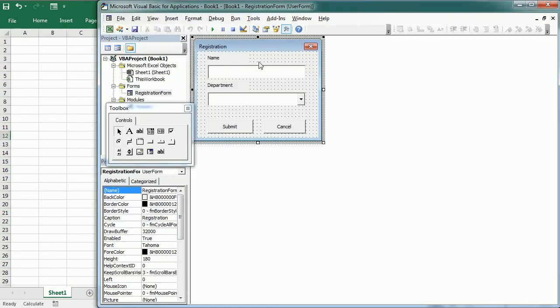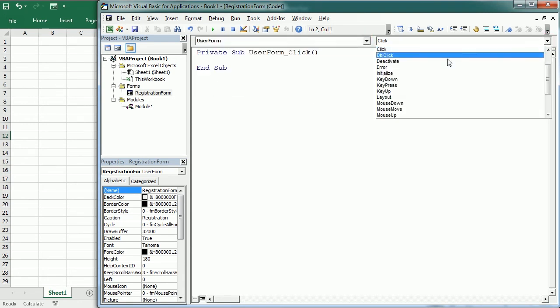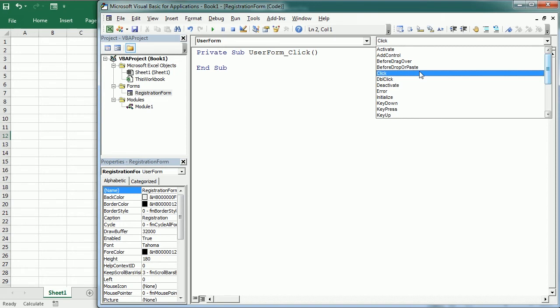The user form code window opens when double-clicking in the form or in any of the controls added. If we double-click on the form, here we get the code window, and here on the top left we have user form, and on the right we can see all the events applicable to the user form. The user form click event procedure shows up by default as we click the form, but any other events can be selected. So we have just seen the user form events, but there is a different set of events for each of the controls, in some cases very similar or the same.